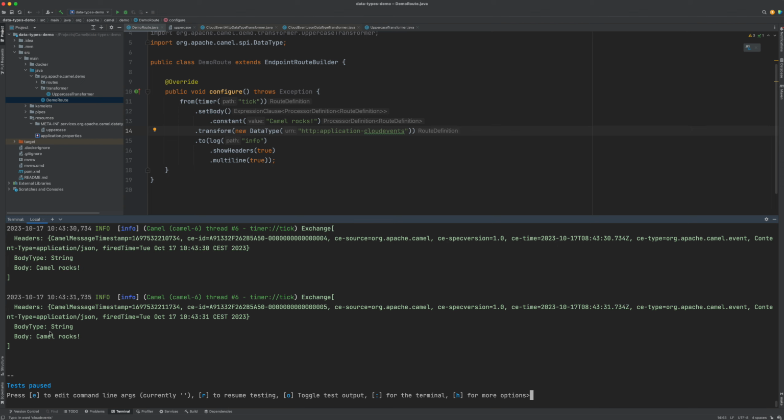Now we are back to using Camel rocks and string as a body, but in the header information we can see some CloudEvent specific headers like the CE ID, the CE source, spec version, and so on. So this is coming from the CloudEvents specification, and now we have some proper values set because of this data type. We can also use the JSON binding, change this to application-cloudevents-json.